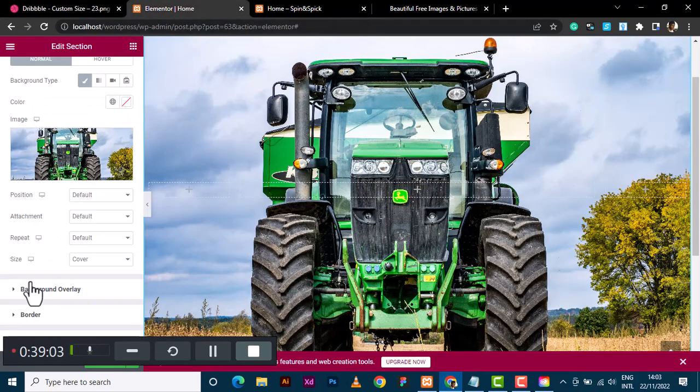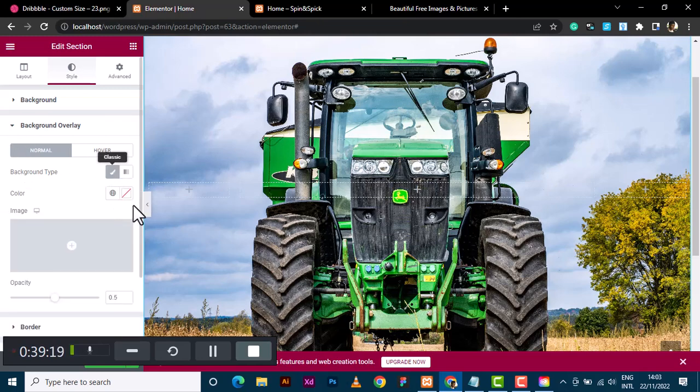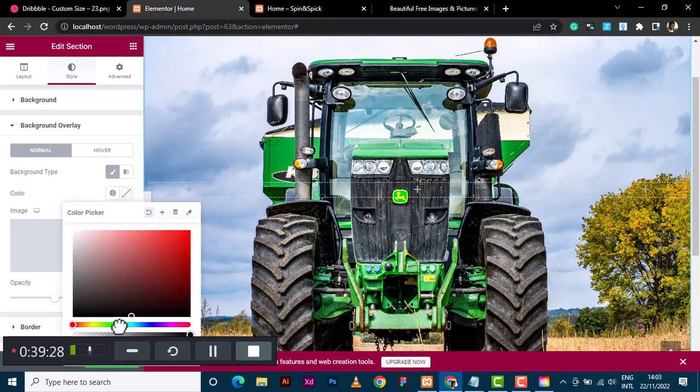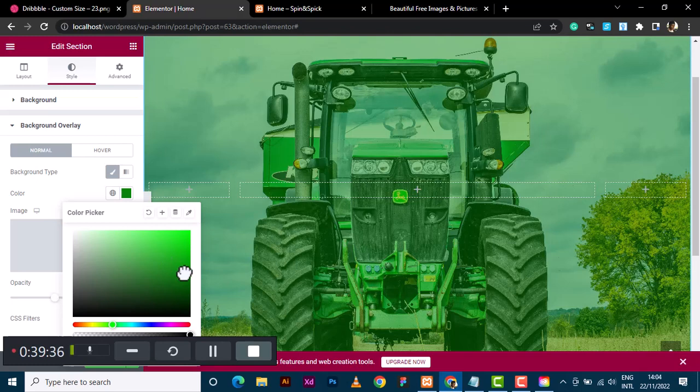So now let's come back to our background overlay. Just click on background overlay, and also you have two options: classic. Just click on classic. You have color and you have image. So we want color, so just select colors and come to green. Let's come to this green, and as you can see, I have this green, but then the image is still showing much.